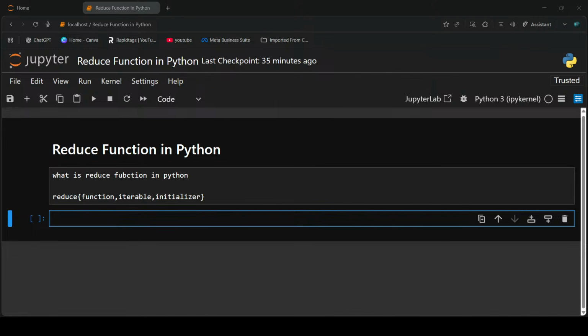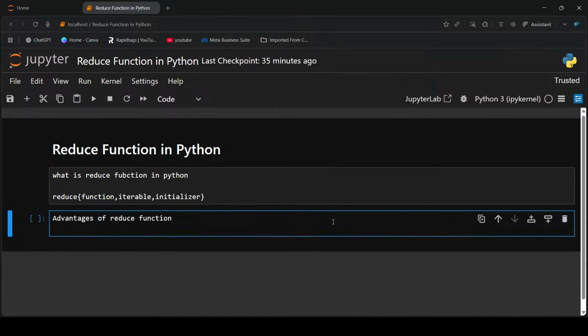Now I'll tell you the advantages and importance of reduce function. Firstly, it reduces multiple values into one single output, and secondly, it helps in data aggregation and mathematical operations. Mostly we use reduce function in mathematical operations. Code becomes short, clean and elegant. This is also a very important point. It avoids writing manual loops. We don't have to write loops all the time.